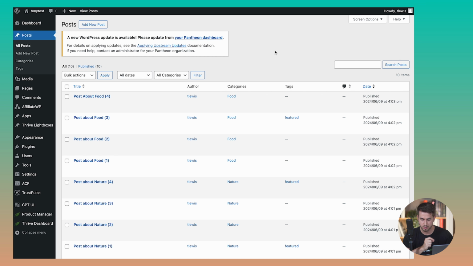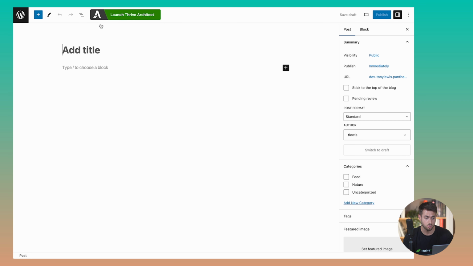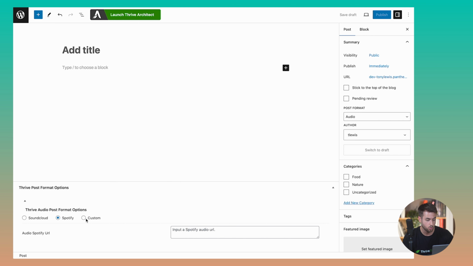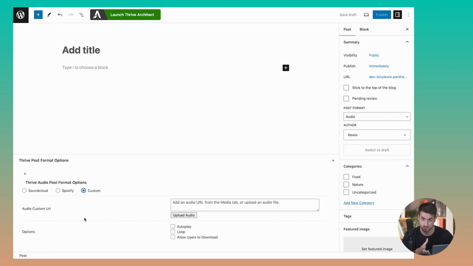Now, it's important to note that if you're powering your website with Thrive Theme Builder, something cool that I really like that comes with all Thrive Theme Builder themes is that you have the ability to create what we like calling audio posts. Audio posts are types of blog posts that feature your audio file or your podcast episode towards the very top, and you can customize the design. You would simply stick your SoundCloud URL or your Spotify URL, or if you're hosting your podcast episode, you can just grab a custom URL and stick it in here.